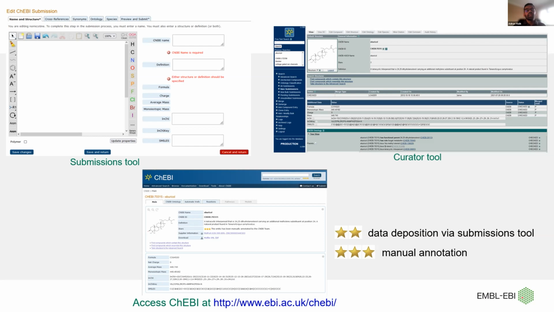So when a new chemical entity gets deposited into ChEBI, we give the entry a 2-star status. What this means is that the data that's been provided has come from the submitter. So once the entry gets manually created and checked by a member of the ChEBI team, we then assign the entry as a 3-star entry. So this means that the entry has now been manually checked and verified.